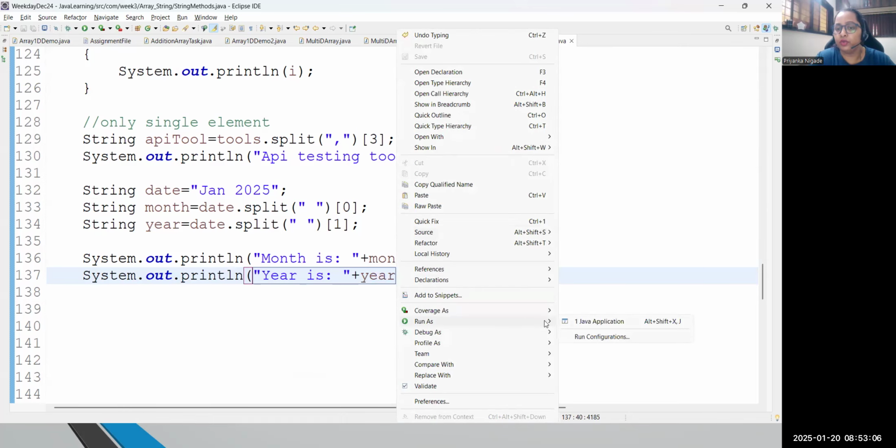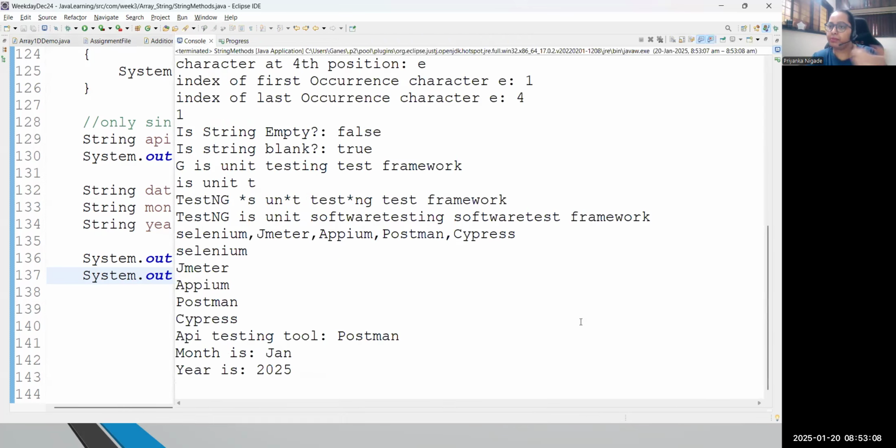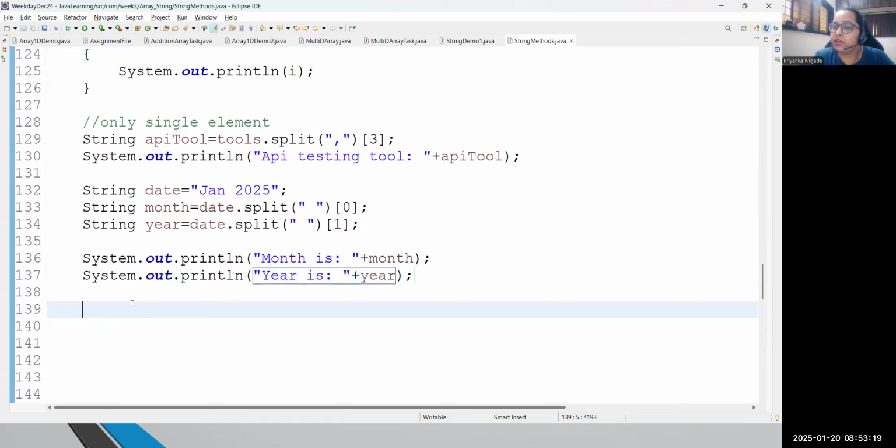And when you run, you will be able to see the date we have separated into two parameters. One is month, second one is year. And then whatever confirmation you want to do, you can do that, correct? So basically the split method will help you in real time also in multiple cases of automation, right?